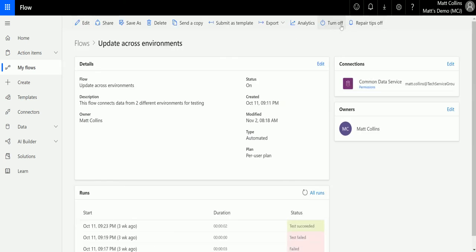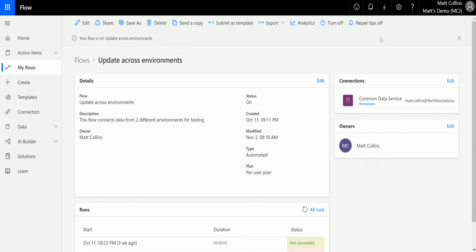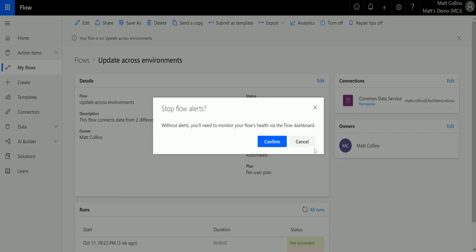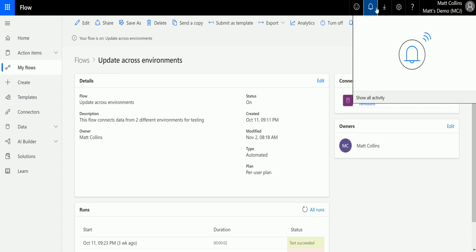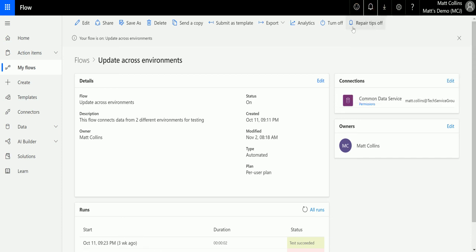We can turn the flow off just by clicking this button, and we just switch off and then on again. And then there is a repair tips off or on. Now, when you click this, this is basically telling you that you won't get alerted when something happens with your Microsoft flow. So at the moment, if your flow starts to fail, you'll get email notifications. There'll be a notification in this notifications area at the top. But by turning repair tips off, it will stop those notifications going out, and you'll just need to come in and look at your flow.